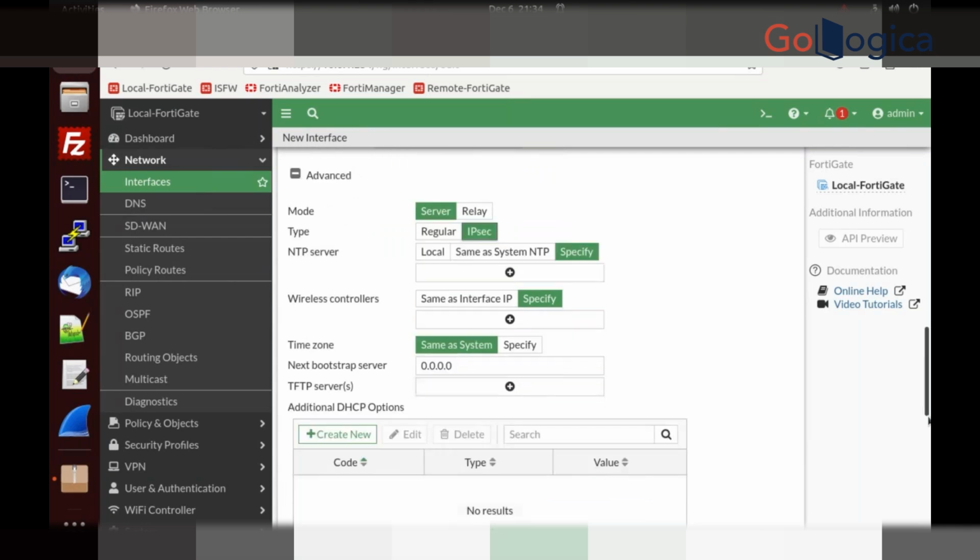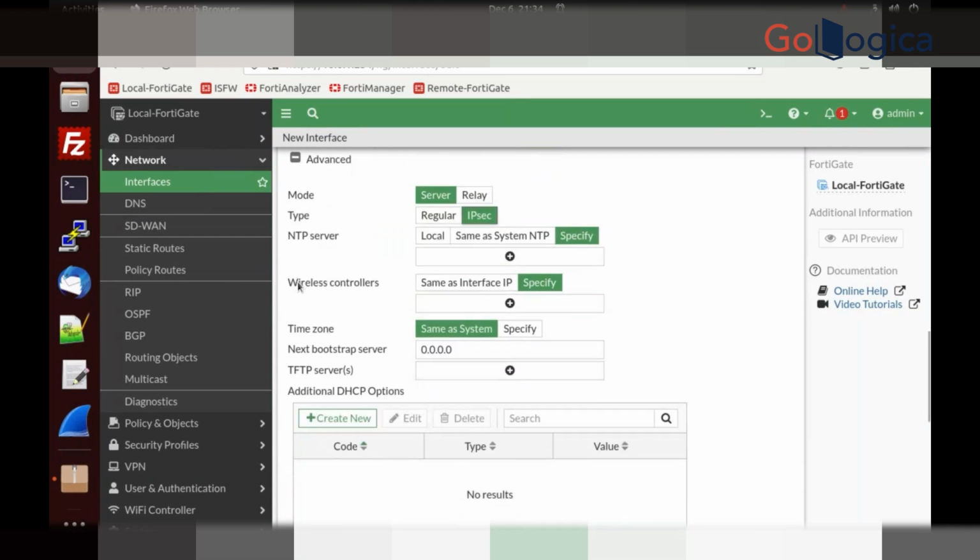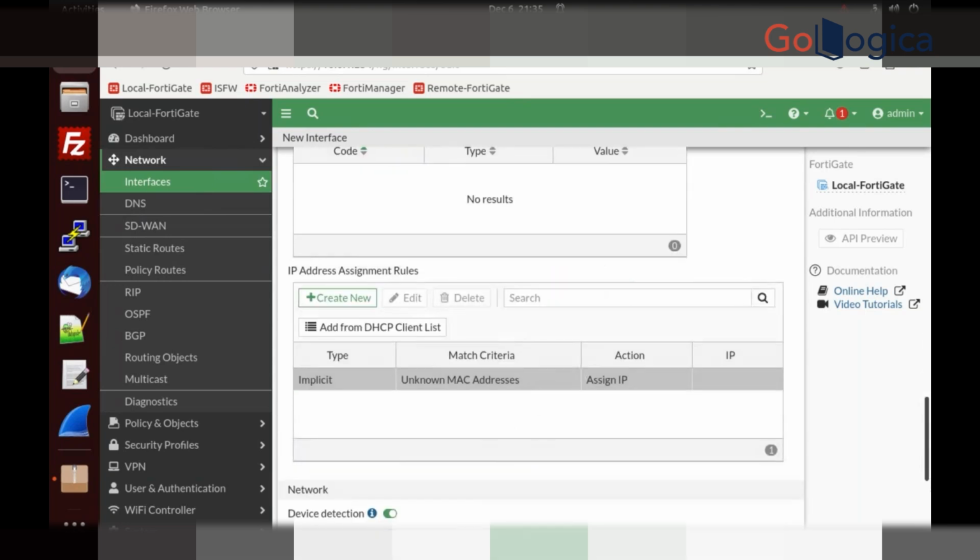Also, you can integrate a wireless controller into the FortiGate, right? You can give the wireless controllers, FortiAPs and all. APs connect to the wireless controllers, and wireless controllers hand over the IPs to the APs. For that, you can use the zone here. The time zones you can specify, and the other options I think are self-explanatory.